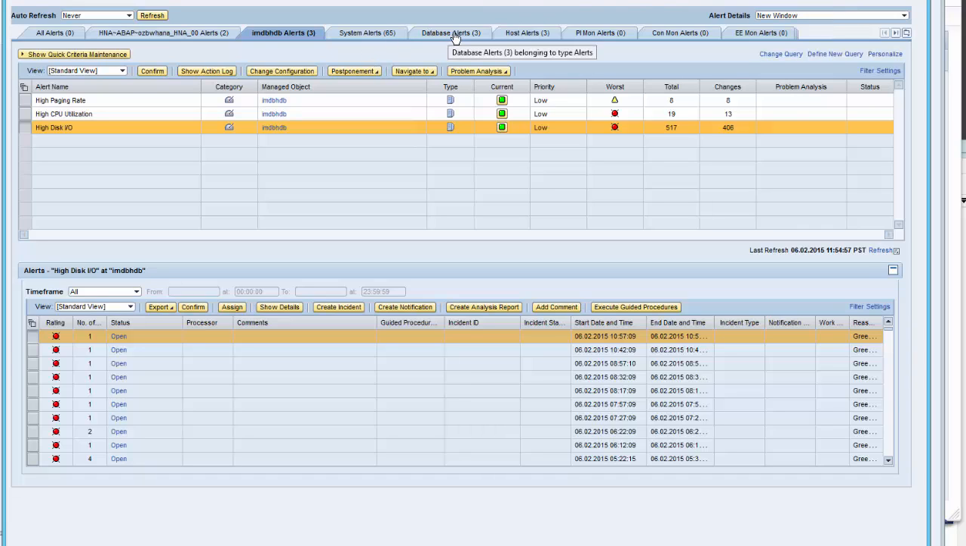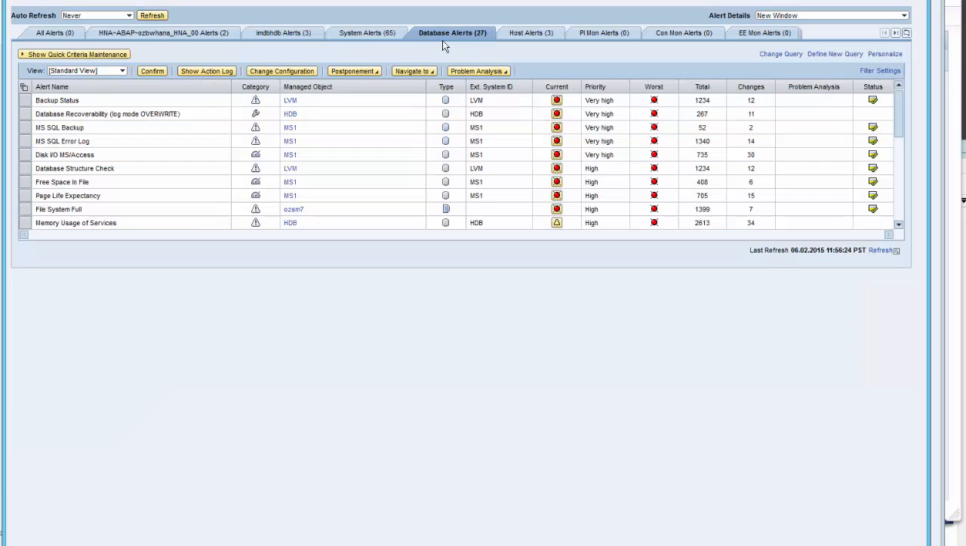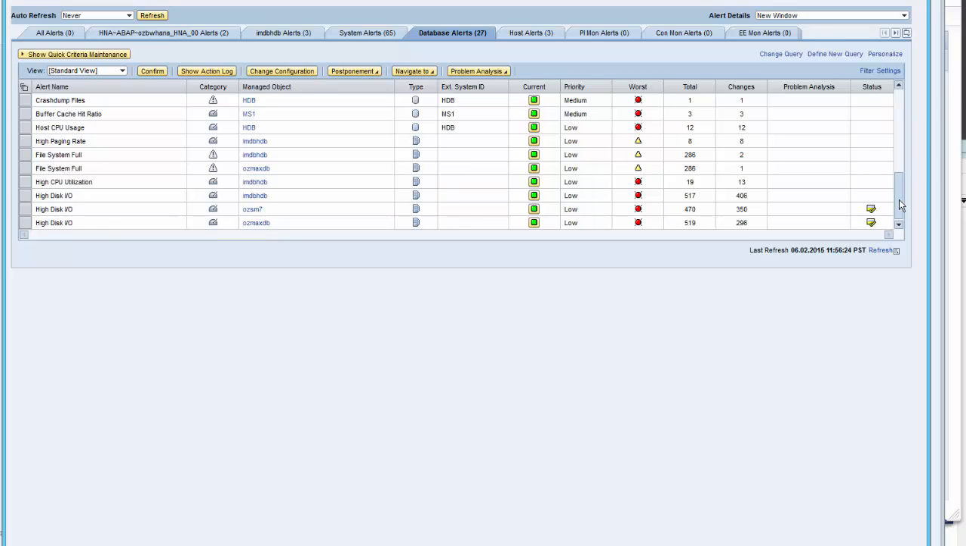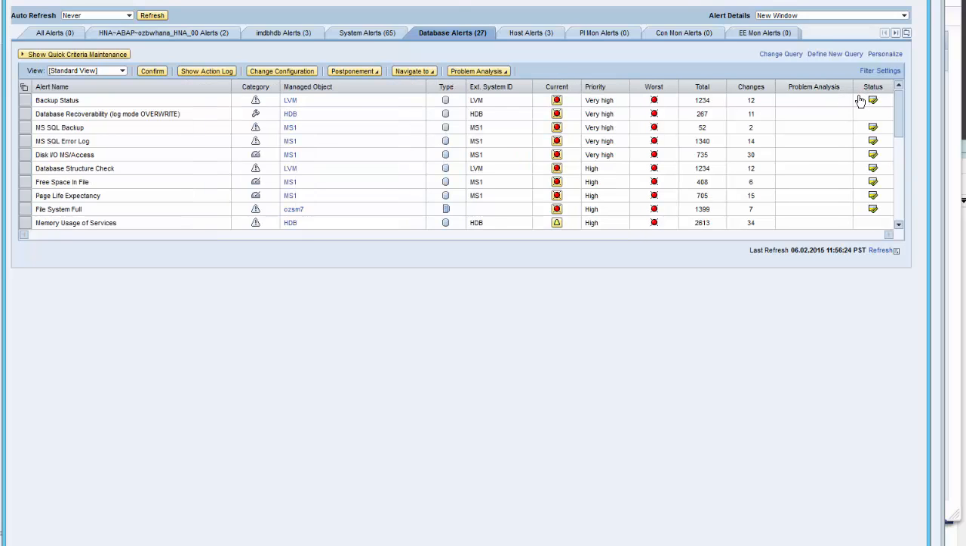So again, we can look at various different containers of alert inboxes. Here we have multiple different databases listed. HTTP is for HANA, but we've got various different managed systems that we've set up. Looks like the current status is green, the worst has got red. Some of these have hundreds or thousands of alerts against them, or repeated alerts against them.